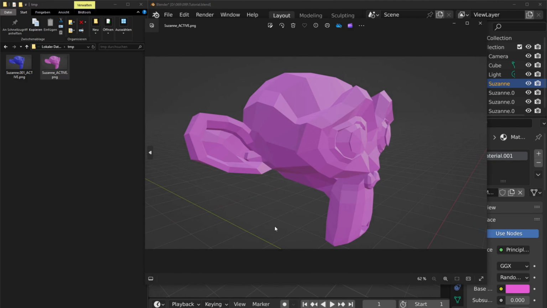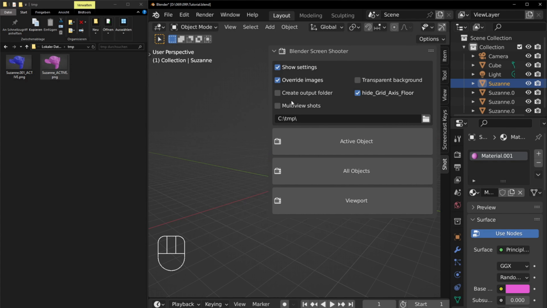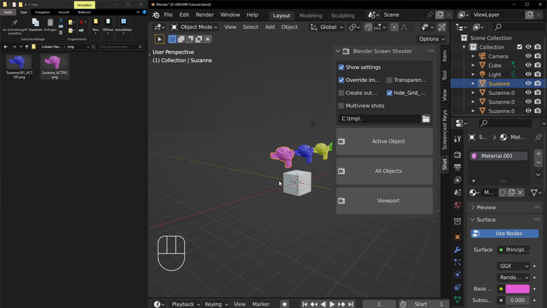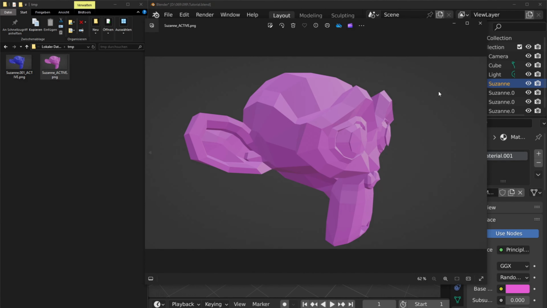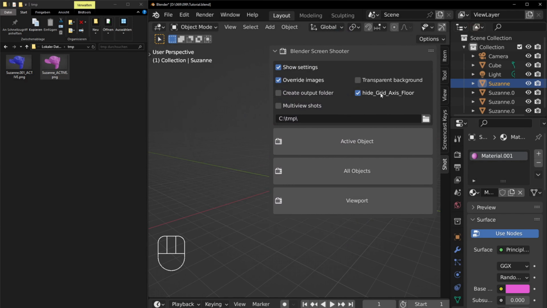So you probably already saw, probably you don't want this grid behind. Therefore, there's another option, hide grid axis and floor. This will hide the grid axis and floor, like it says. Screenshot from active object. If you go then back, you just have the background color of the screen in the screenshot, and the grid axis and floor will be removed.